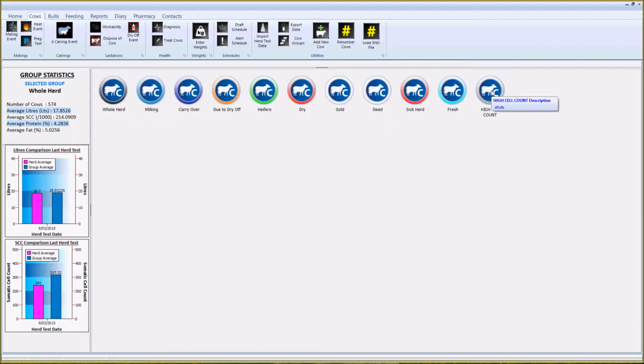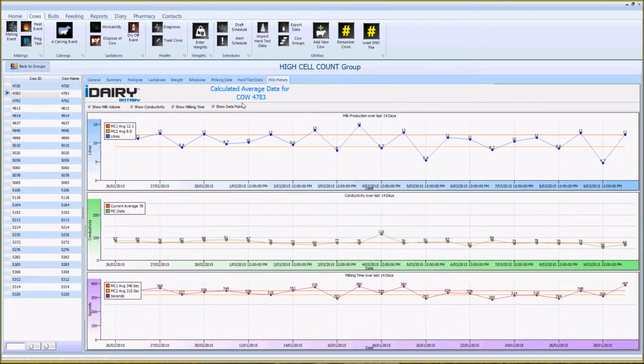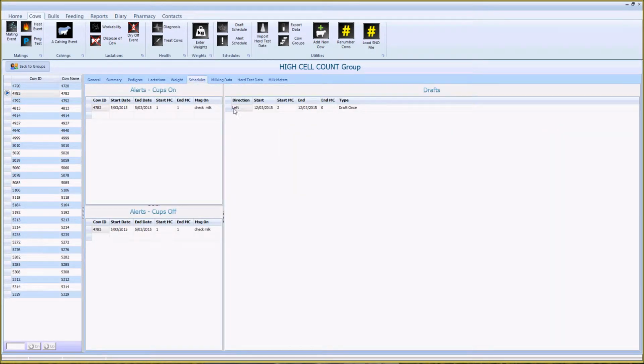If we go into the group by double clicking on the group, we can have a look at the schedules tab, and we can see here the draft event that I've just recorded for that cow.